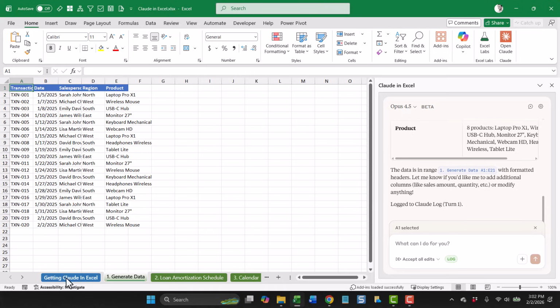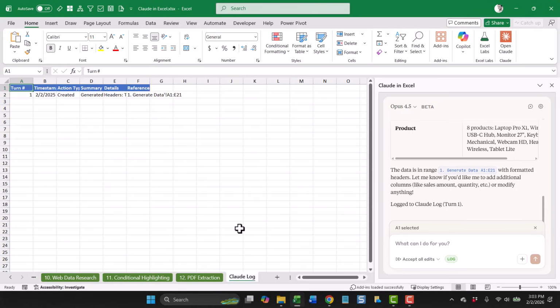Now, another thing I wanted to show you is that Claude has automatically created a file called claude.log where it automatically logs the changes it has done. Now it's not very detailed, but it still tells you what is done. For example, it tells you that it generated a 20-row sales data table. It generated these headers, and it was done in this tab called generate data, A1 to E21. So it gives you at least some idea of what changes Claude has done.